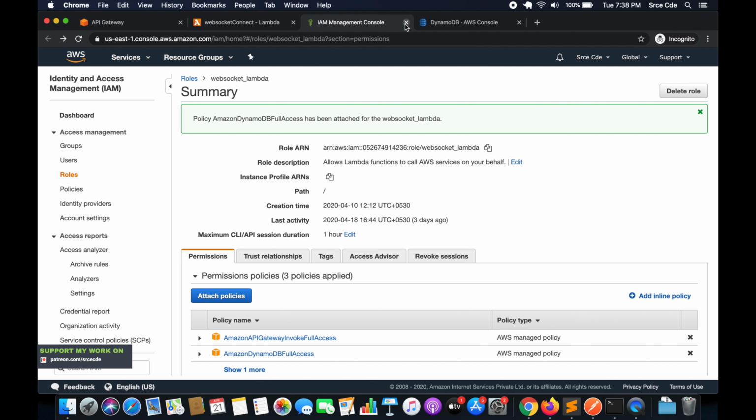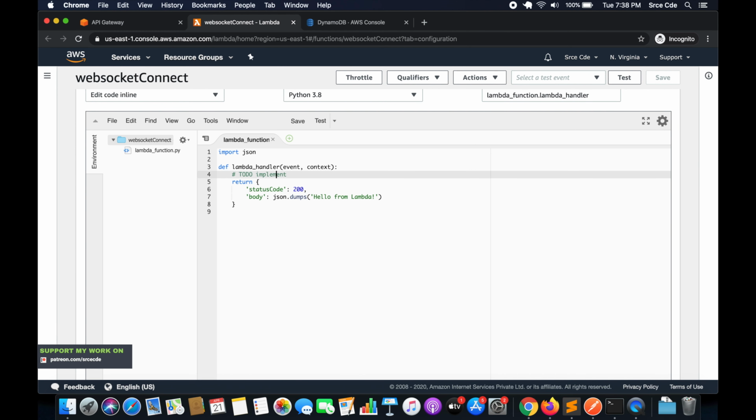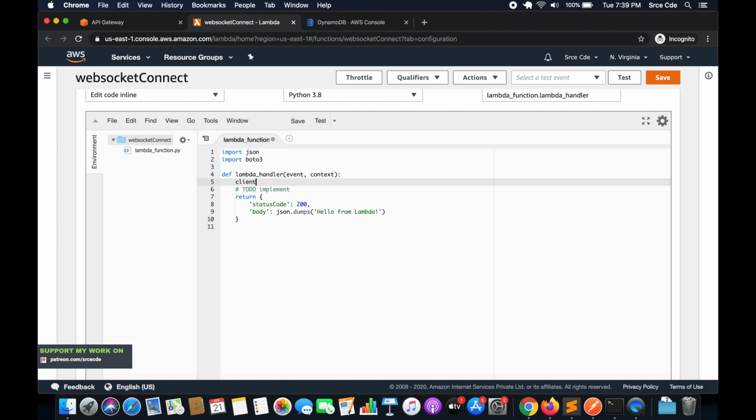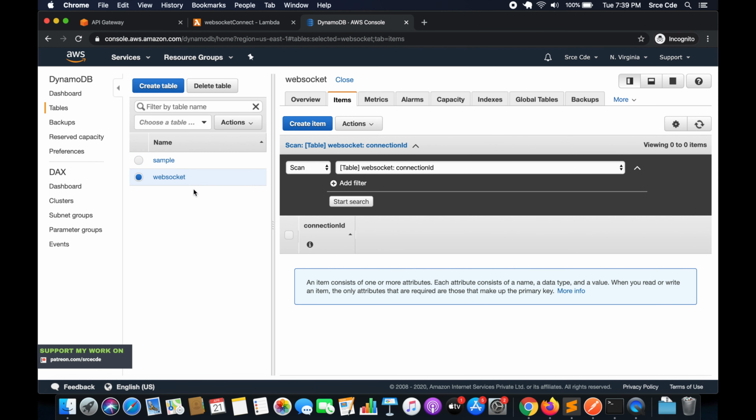Now go back to the lambda function, that is WebSocket Connect. Click on configuration, navigate to function code. Here we are going to import Boto3 first. Import Boto3. Now here we will define client equal to boto3.client followed by the service name. That's going to be DynamoDB, right? And finally we will say client.put_item followed by the table name equal to. Here we will pass the table name that we have just created, that is WebSocket in my case.